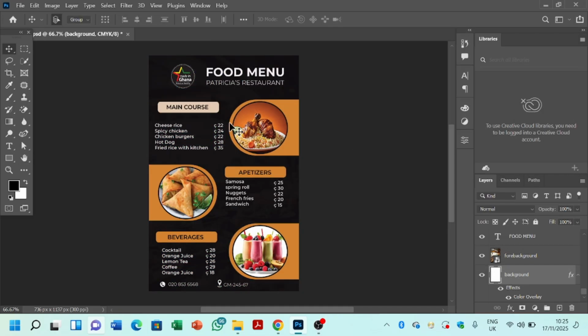If you do not want to change the color of the background, you want to leave it this way, then that's fine. Yes, so now we are done editing the templates here. So now you are done.